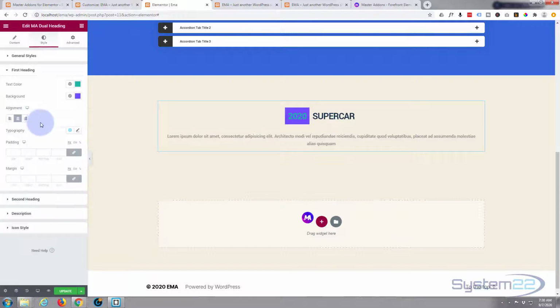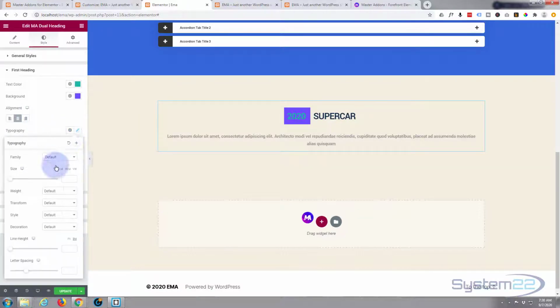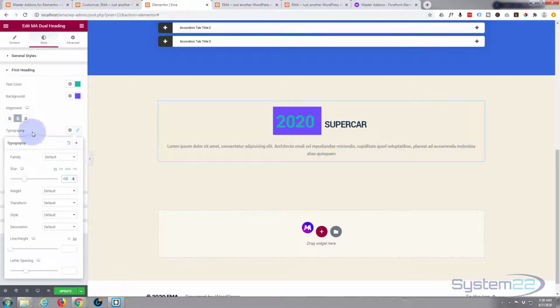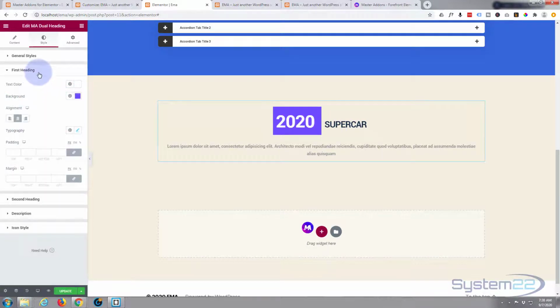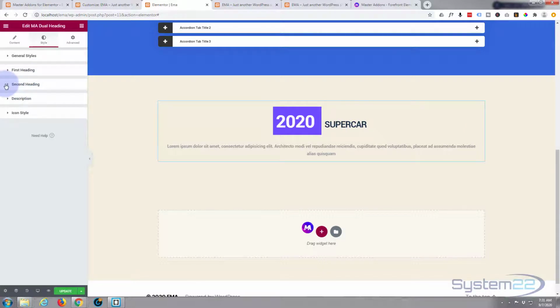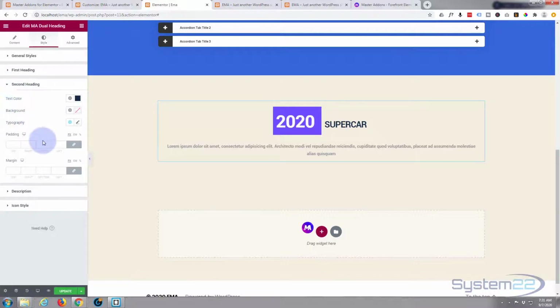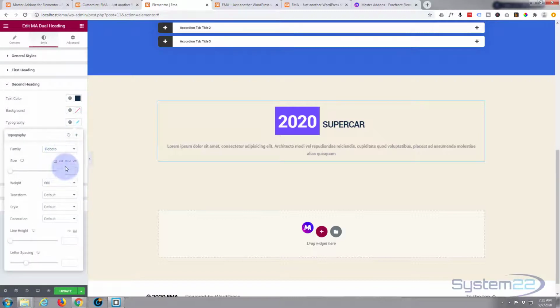First heading, I'm going to make it a lot bigger, similar to the way I did last time. So I'm going to make it 60 pixels. And I'm going to make it white in color. I'll leave the background just as it is for the time being. Now let's go into our second heading. And I'm going to make that 60 pixels also, and we'll make that white in color. It may disappear into the background initially.